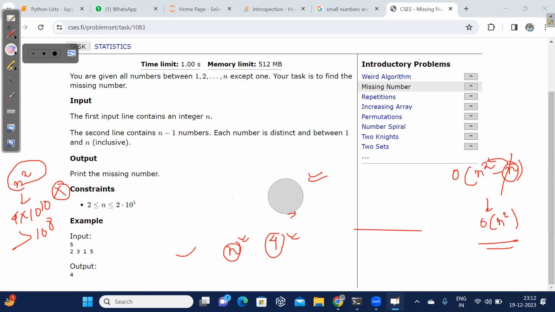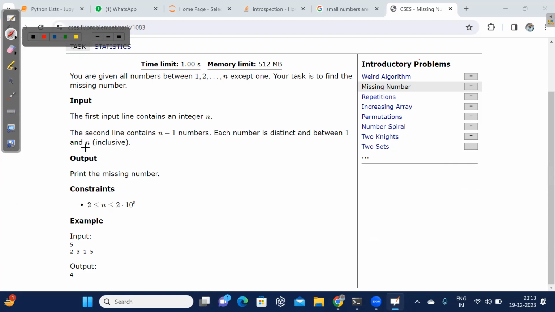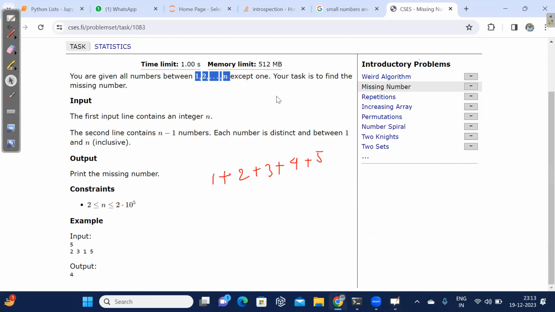Maybe we can take the sum of first natural numbers and subtract it. What we are effectively seeing is, let's write the first 5 natural numbers: 1 plus 2 plus 3 plus 4 plus 5. That's the expected presence. 1 to n should be present, but 4 is absent. What is given inside the list? 2 plus 3 plus 1 plus 5. These are the contents of my list. I have taken an addition of all of them.